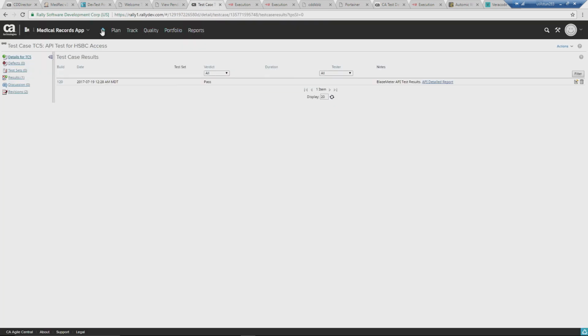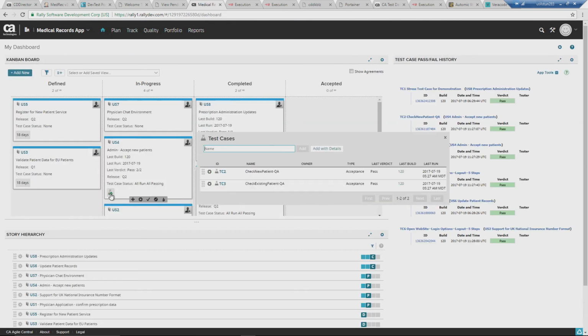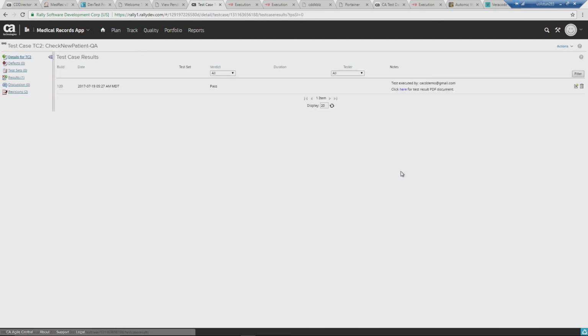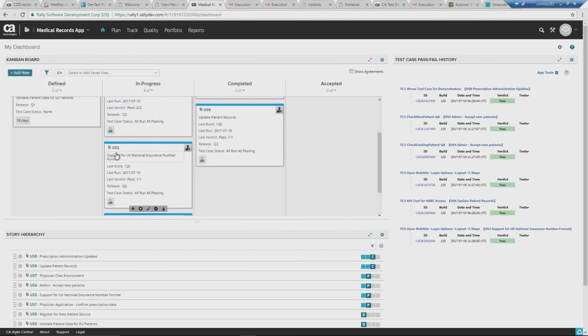And again, we go back into Agile Central. So we've now looked at our performance tests and API tests. We've also got here, these are the tests that we ran within dev test. And again, like with BlazeMeter, we have the results and also a link back to our dev test tool to look at the reports.